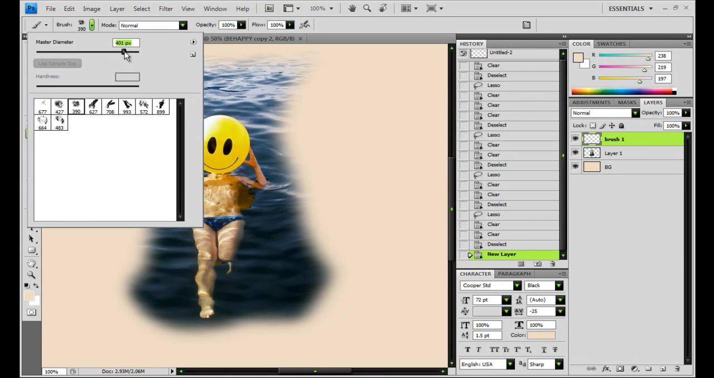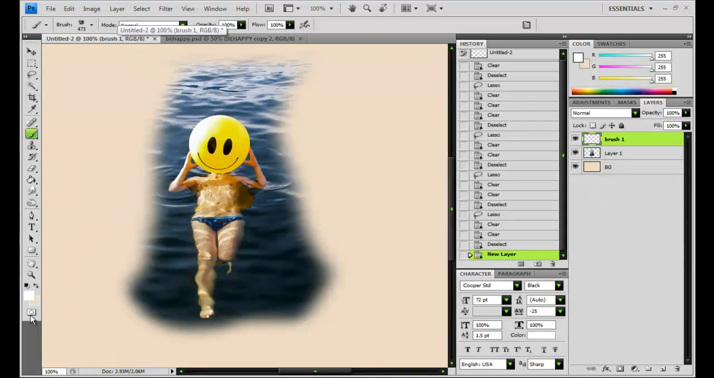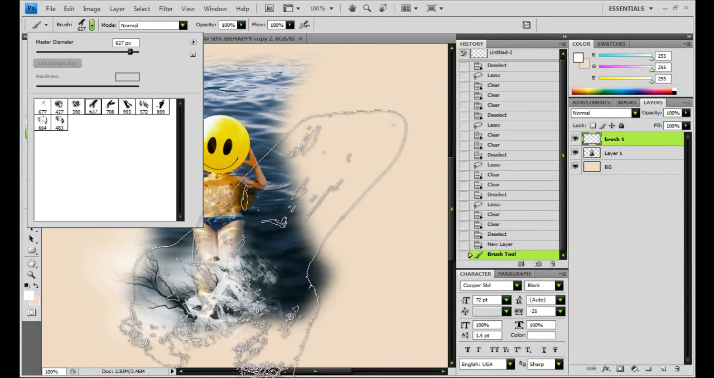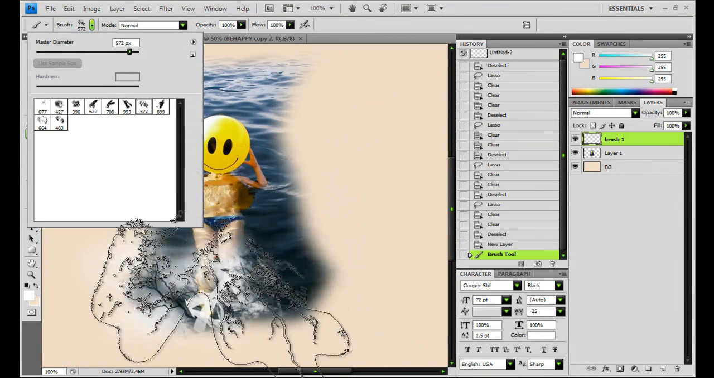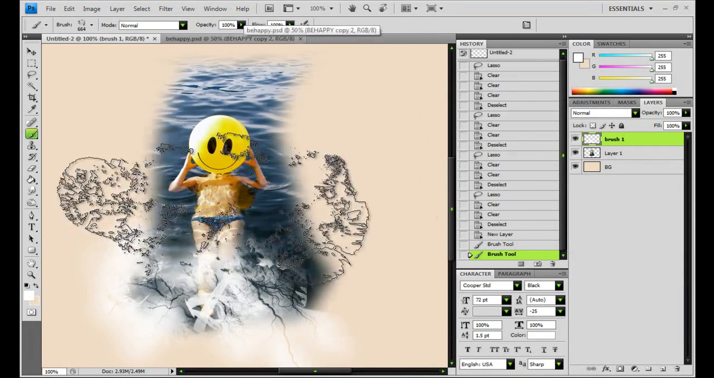Don't forget you can change the diameter of the brush, which makes it bigger, or really small. It's up to you how big you use. And I'm going to go ahead and switch my foreground to white. And I'm going to just start kind of brushing around this guy, and switching up my brushes. You just want to get some brushing going on.